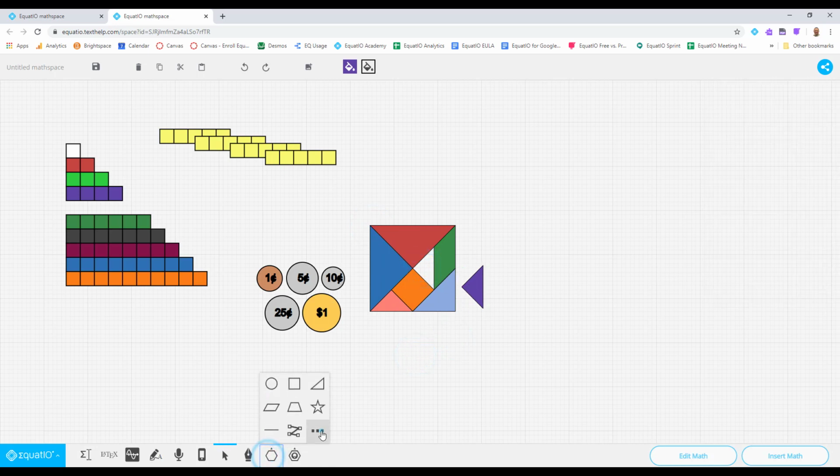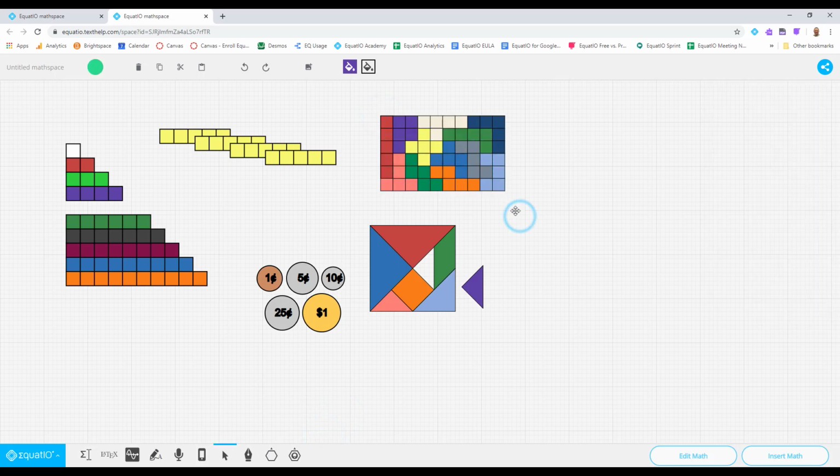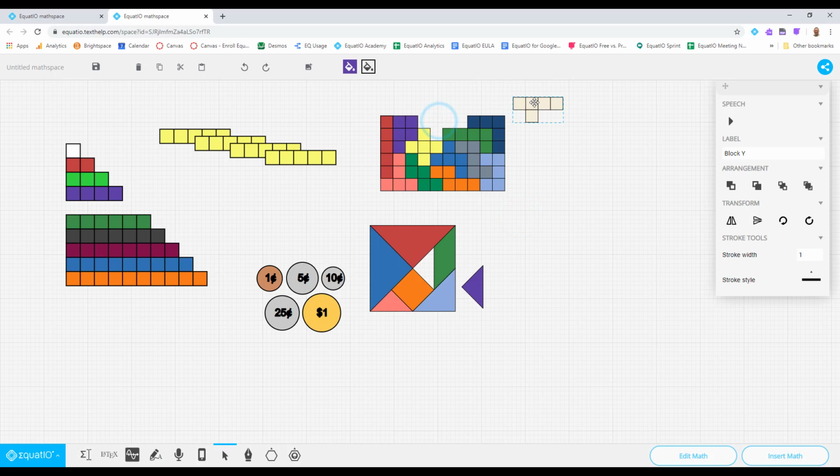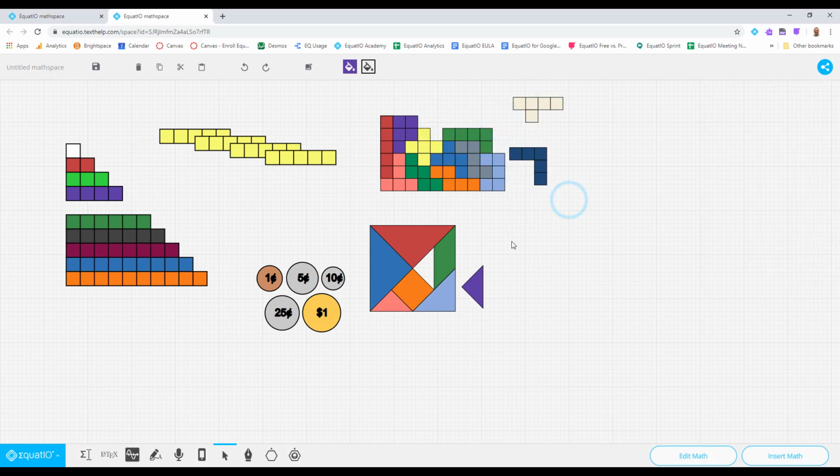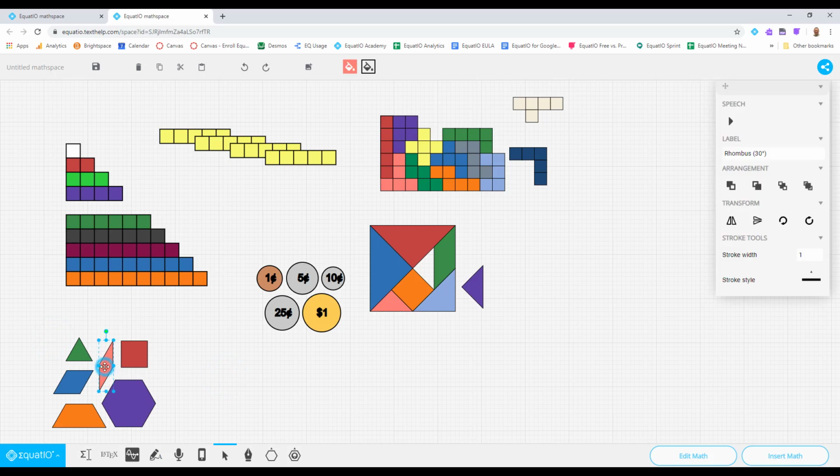I also have the ability to search for items such as pentominoes, and I can drop those in. Once I deselect, I can then reselect an object and pull it apart and let students try and put that puzzle back together. I also can go here and find objects such as pattern blocks, and notice those get dropped in. And if I want more, remember I can select one and use my copy-paste features to make more pattern blocks if need be.